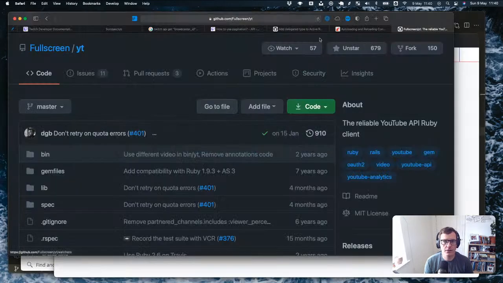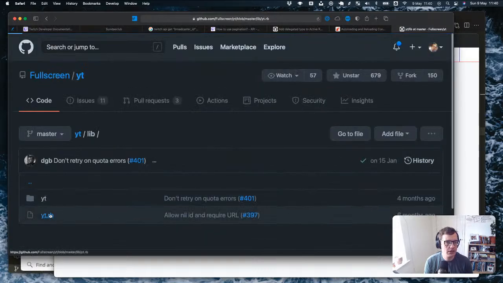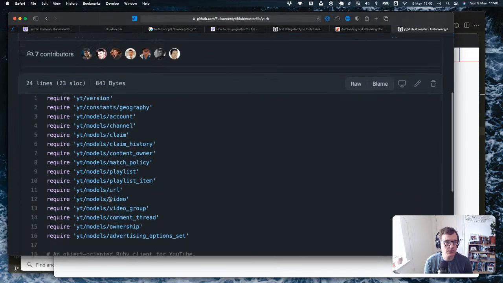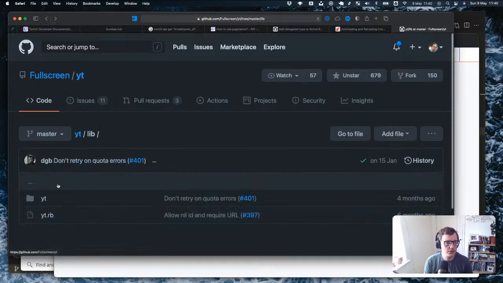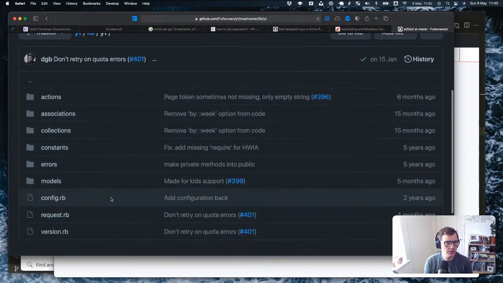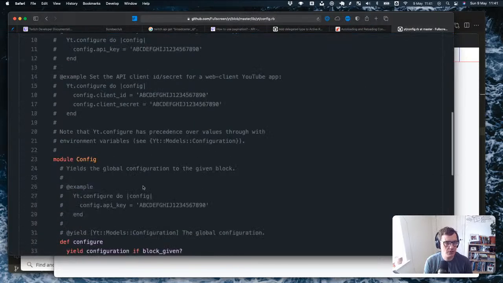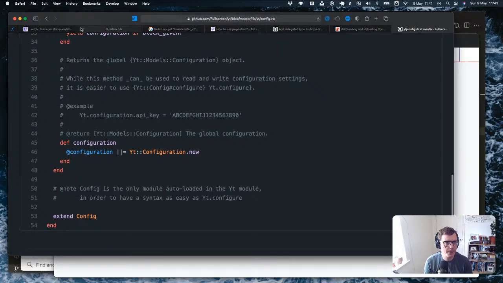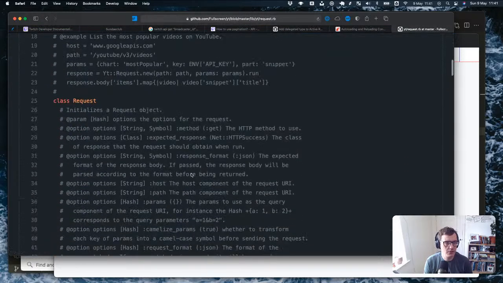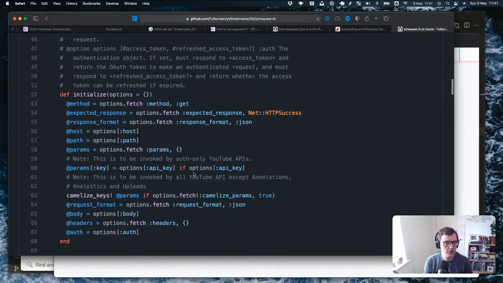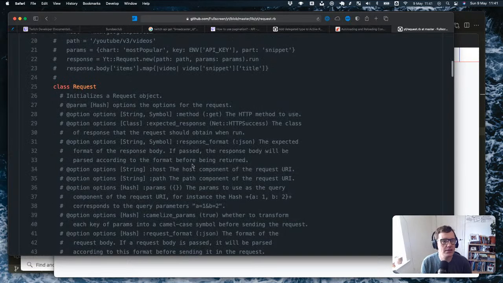So let's go to our gem. Let's see what's happening here. Version, constants, geography. Let's see what's in here. I've got config stuff. Cool. Great. Okay, so let's see what this is. It initializes a request object.